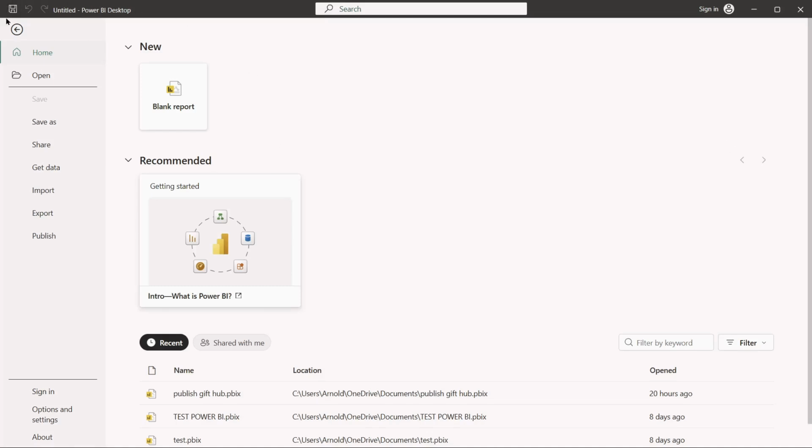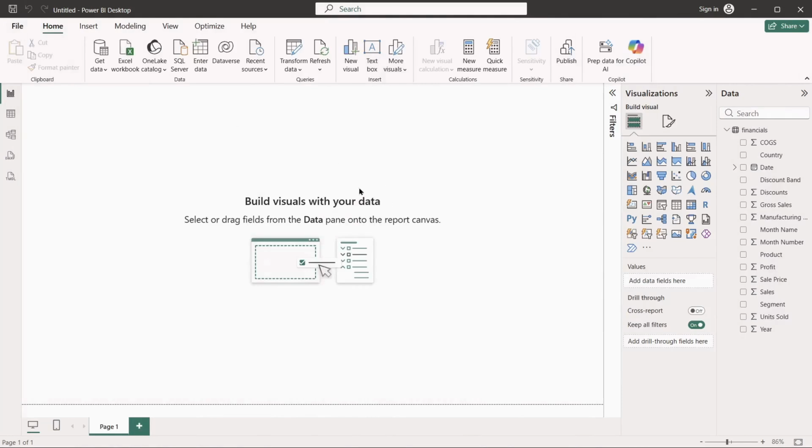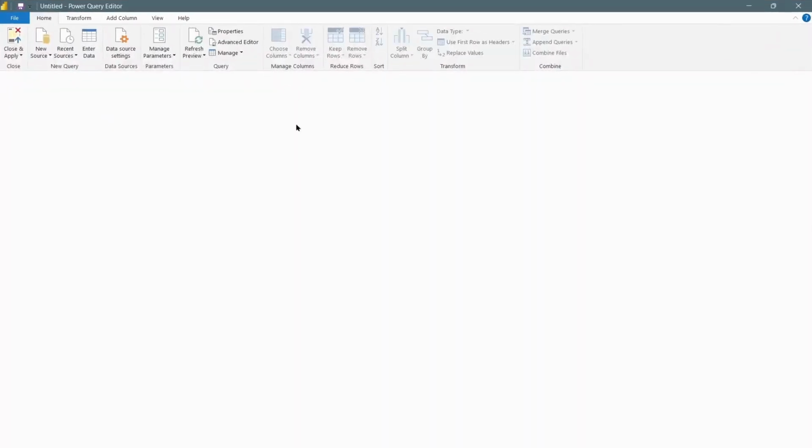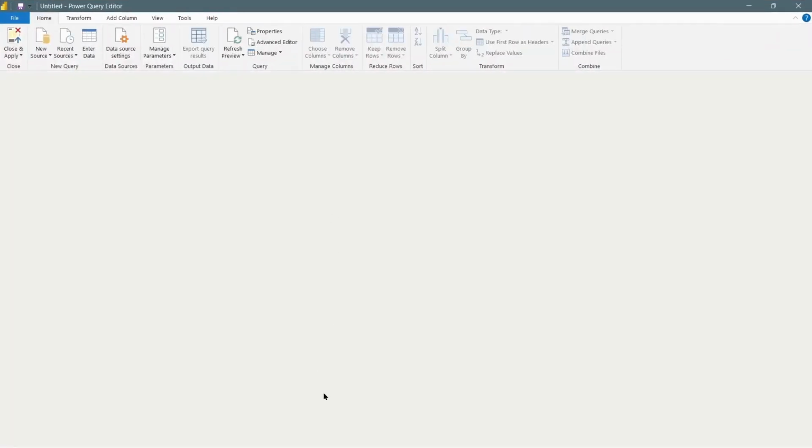Once you have your dashboard open, navigate to the Home tab. Here, you'll find a variety of options to manage your data. Look for the option that says Transform Data. Click on Transform Data, and this will open Power Query. Think of Power Query as your data preparation kitchen, where you can mix and match your data ingredients before serving up your final report.